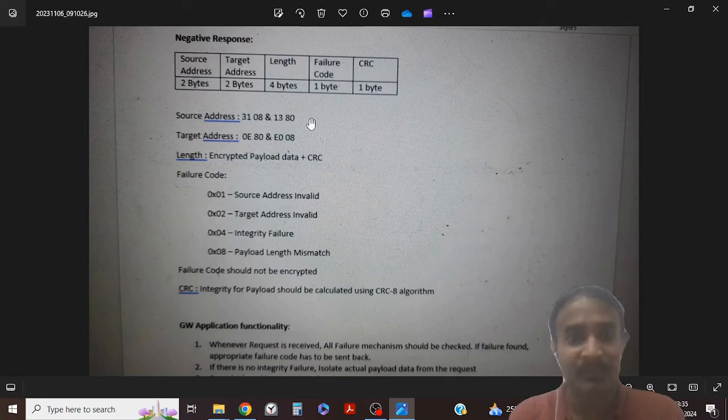Payload length mismatch is, as I said, if the length is 5, then the data we are sending should be 4, that is length minus 1. But the data we are sending is only 3 bytes. So this will be a length mismatch. We are sending length 5, but data of only 2 or 3 bytes instead of 4 bytes. In that case, payload length mismatch will occur, and we have to set 08 for this failure code.